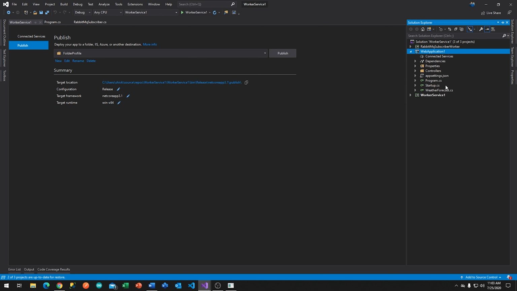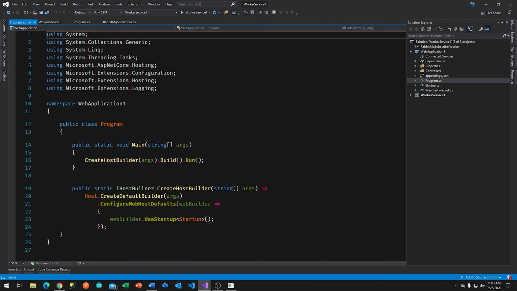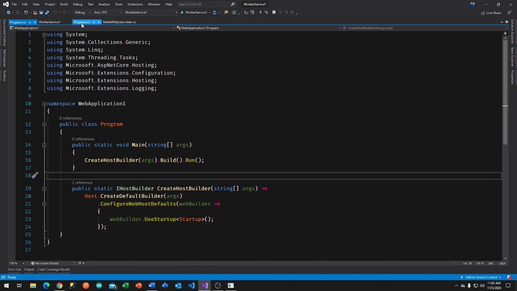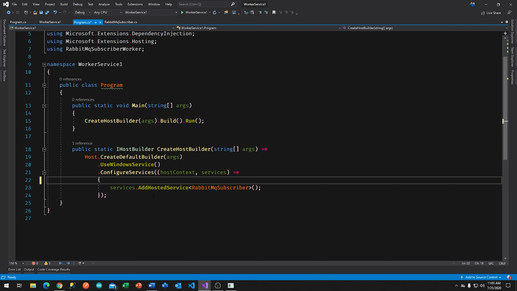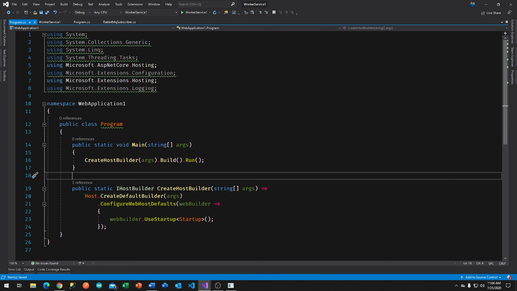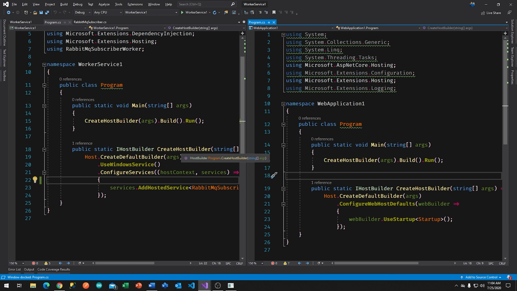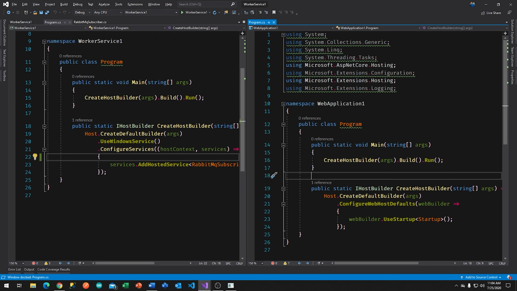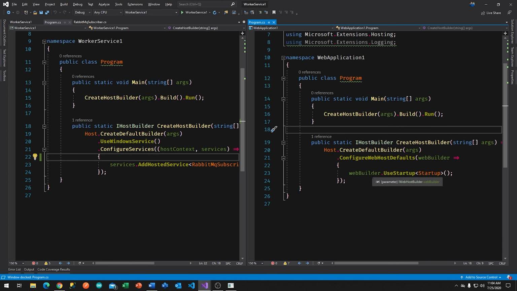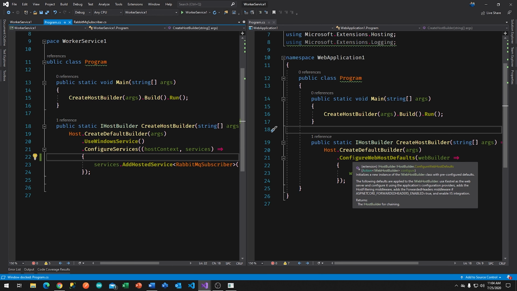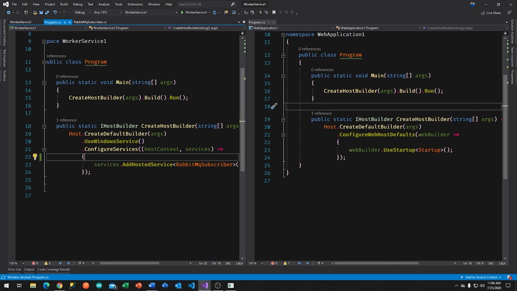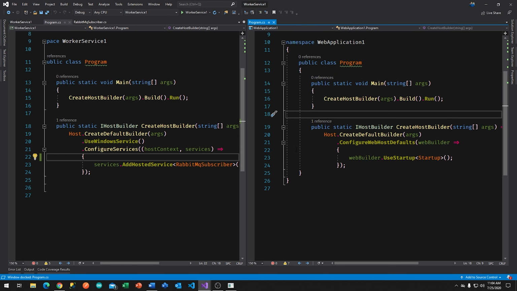So there are two ways to do the registration of a worker service in the ASP.NET Core application. One is you can go to Program.cs and do the same thing like we did before. So I'm going to open the Program.cs from our previous worker service application, which is already registering the RabbitMQ. And this is the ASP.NET application. Just look at the two sides here. You can see they're almost identical.